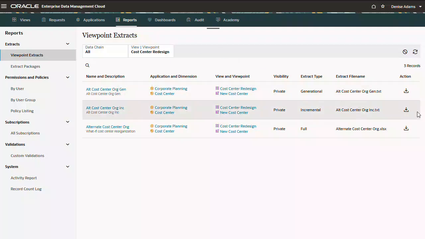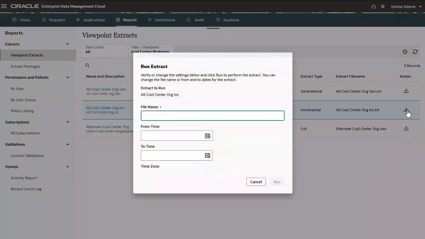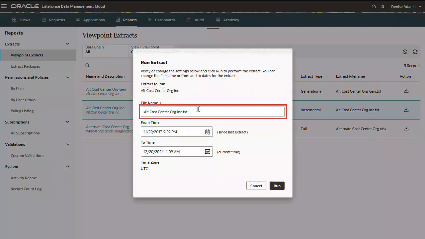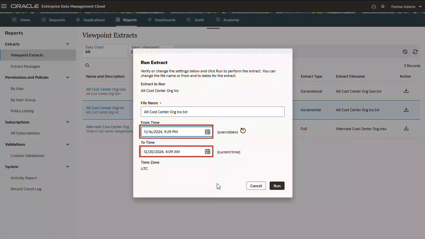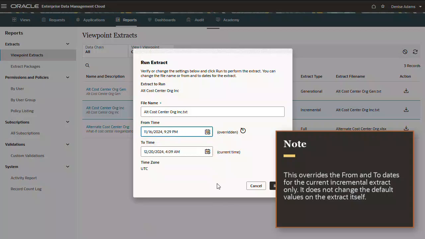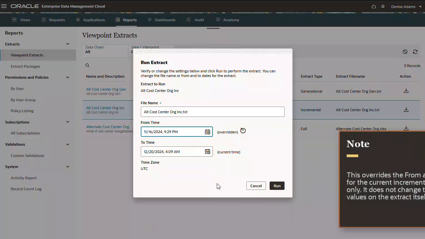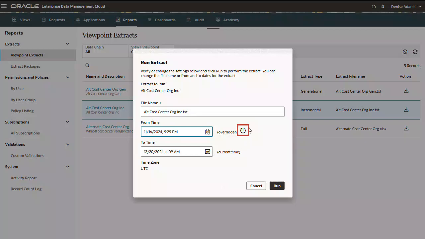To run an extract to a file and save it to a local drive, click Run Extract to File for the extract. For incremental extracts, you can change the file name and modify the default from and to dates for the extract. Note: this overrides the from and to dates for the current incremental extract only. It does not change the default values on the extract itself. Click Remove Override to restore the original values from the extract.